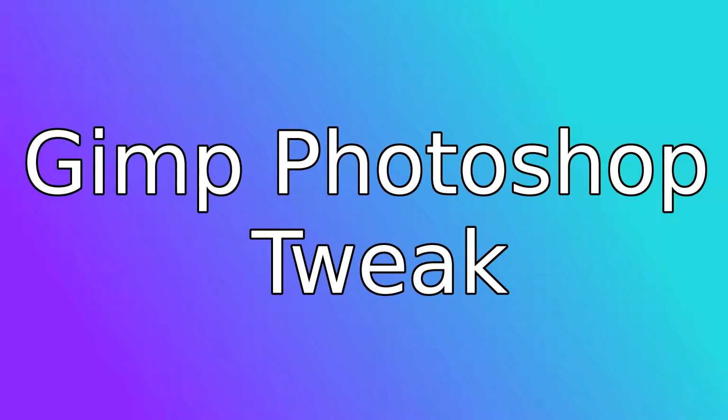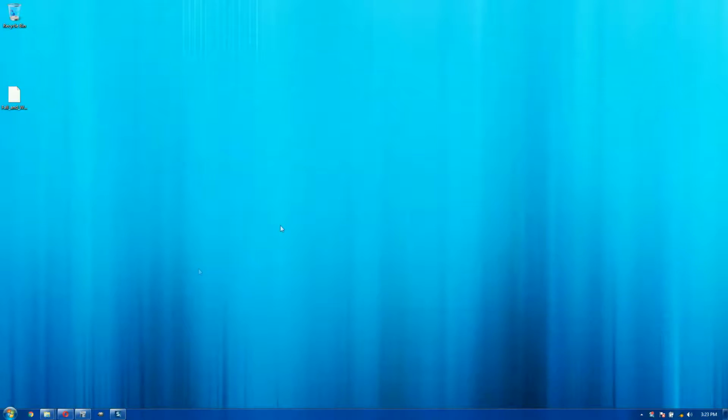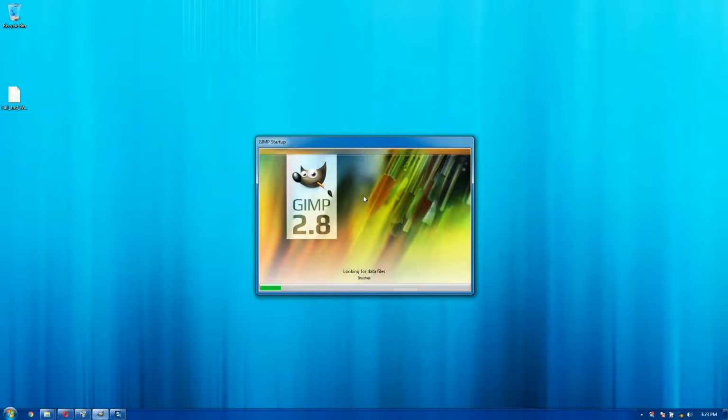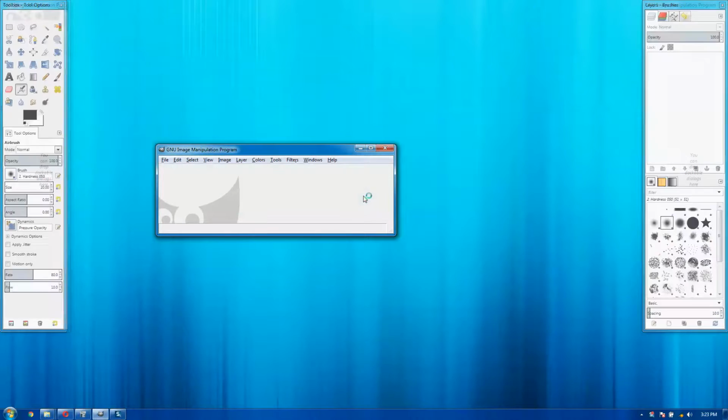Hi guys, in this video I wanted to show you how to make Gimp more like Photoshop. Gimp is an excellent free open source program, but it needs a few tweaks in order to make it more like Photoshop. Now after you've downloaded and installed Gimp for the first time, it will look something like this. Very unintuitive to Photoshop users.